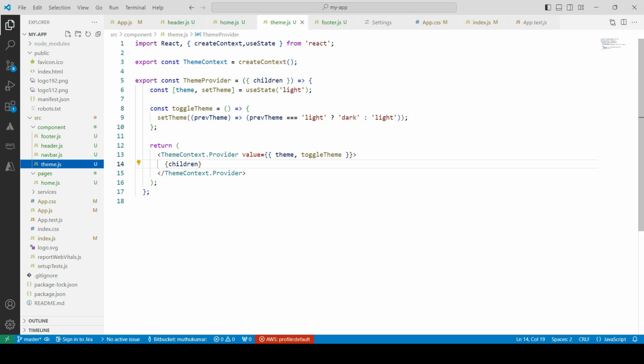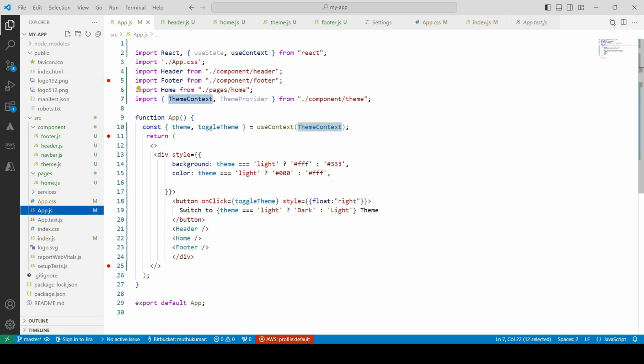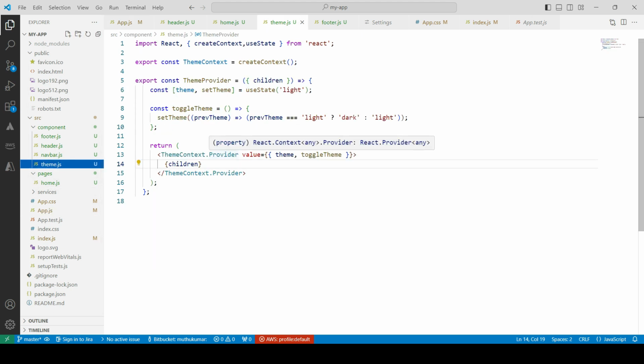This theme, toggleTheme will be called here. So like this you have to pass it. So if you click on this toggleTheme, this will call this toggleTheme. The toggleTheme is called from theme.js. That theme.js will call this toggleTheme. So it will be changing the theme here. Okay. So the entire children inside will be changing from light to dark or dark to light.